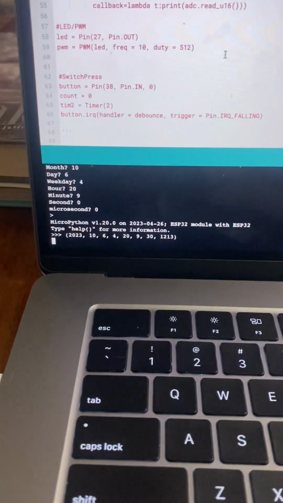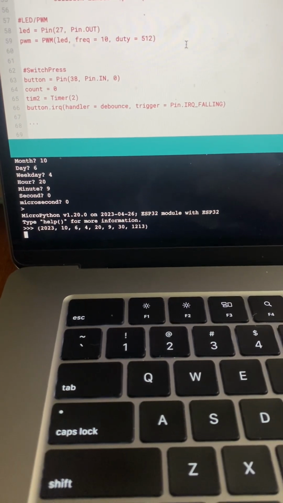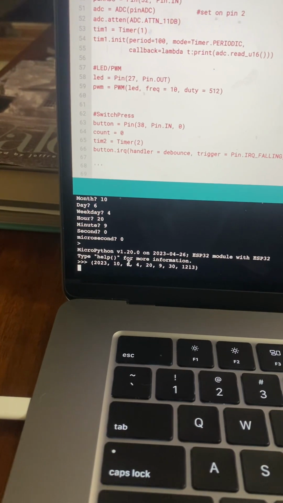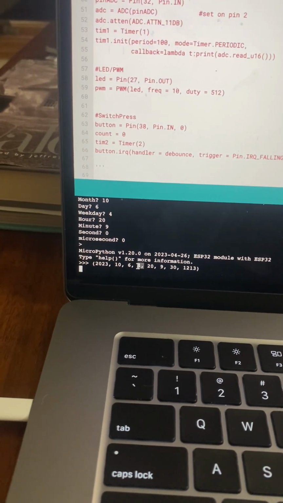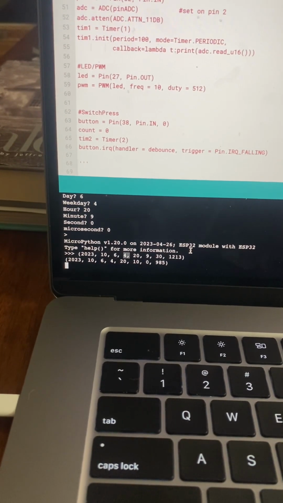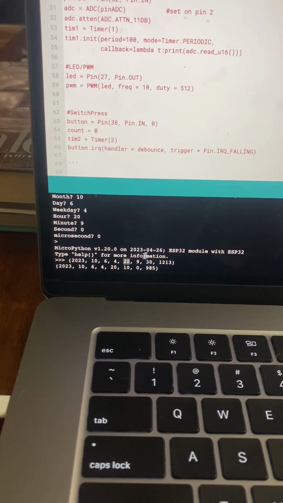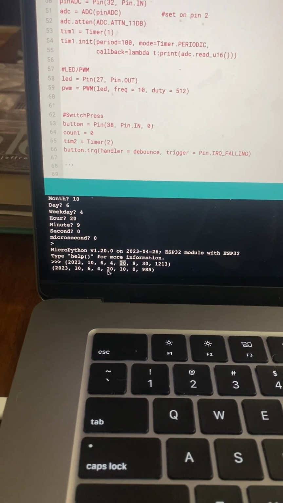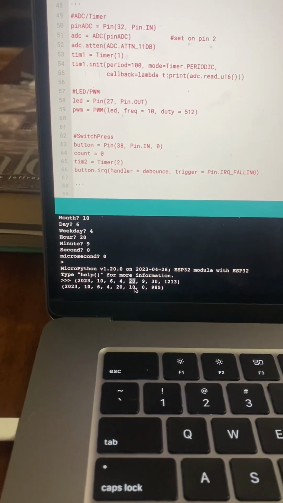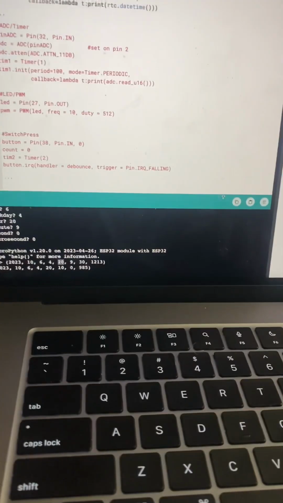And look here, now we get the current date and time: 2023 October 6th, the weekday, 8 o'clock, 8:09, 30 seconds. Then we get the milliseconds, and then we see that a minute has passed, and then the next output. Okay, I'll stop that now.